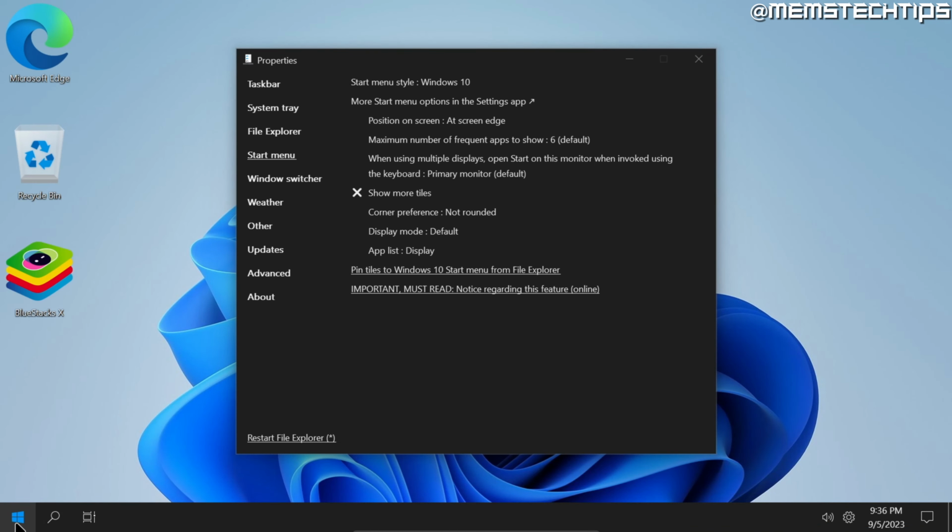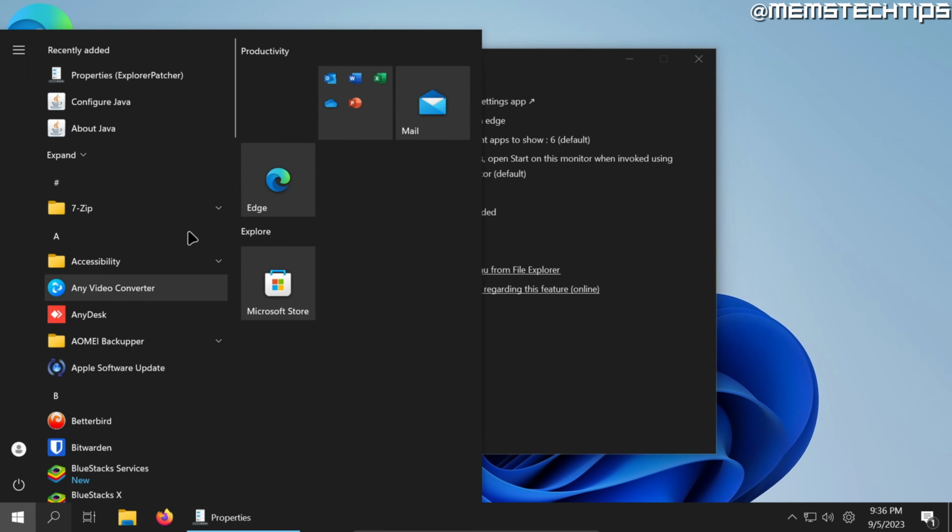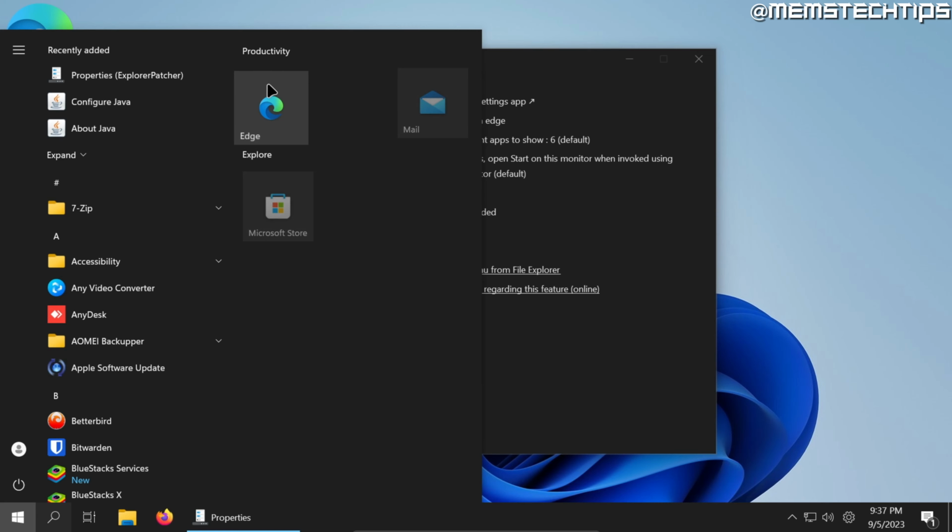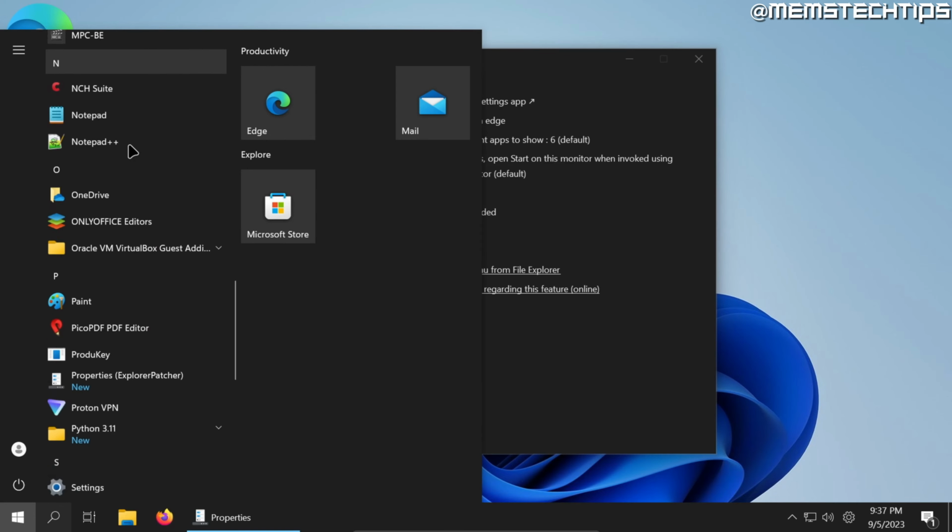And if I click on the Start menu now, it resembles the Windows 10 Start menu, and you can also go ahead and unpin these tiles and move these tiles around just like you were able to on Windows 10, and you also have the list of apps like you did on Windows 10.